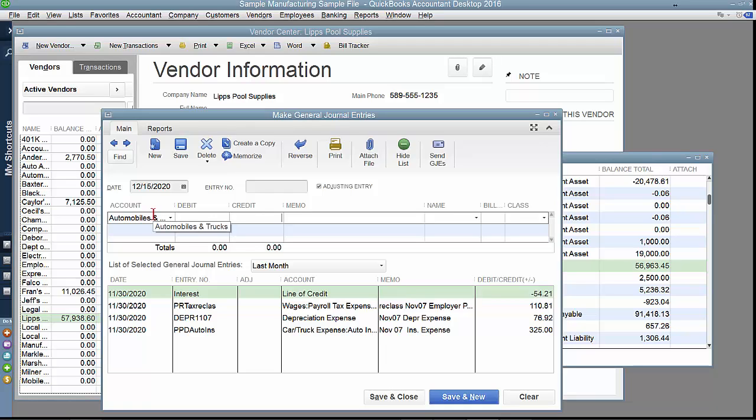Now we are going to credit this the $6,000 that we have agreed is the value of the vehicle that we're selling to Lips Pool Supplies. And I would put in the memo a reference to that effect. All right, I would reference the name Lips Pool Supplies here.